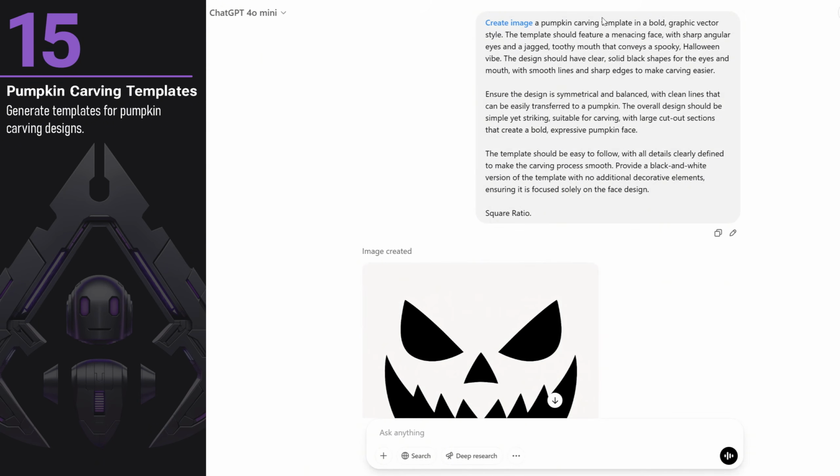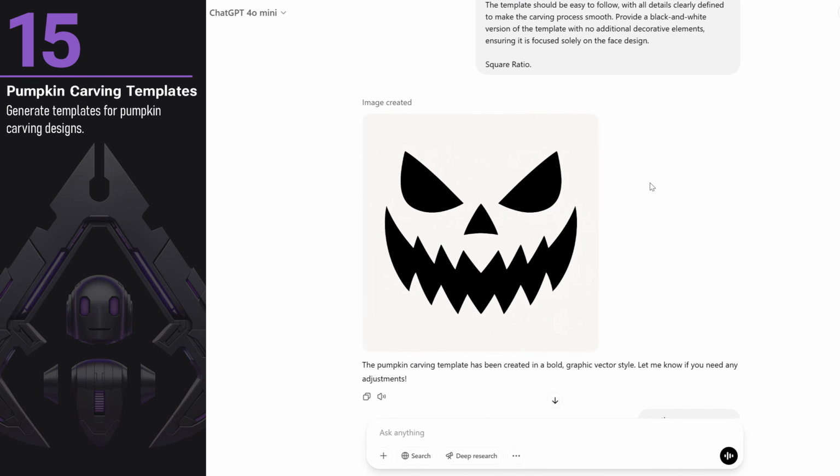You can create a pumpkin carving template, a simple one that you can print on paper, stick to the pumpkin, and then use a small saw to cut out the shape.